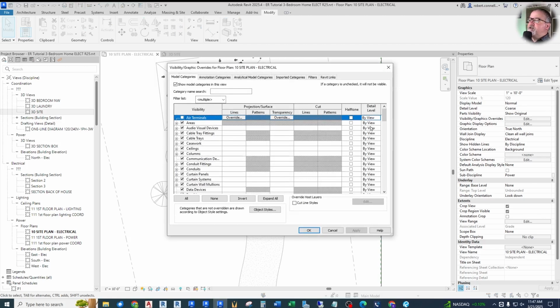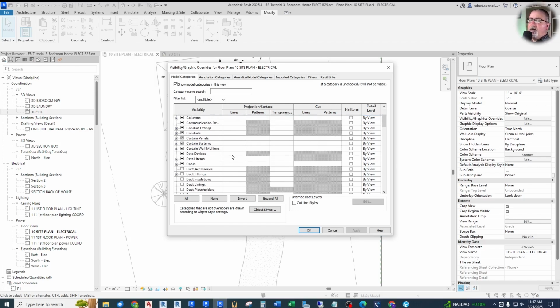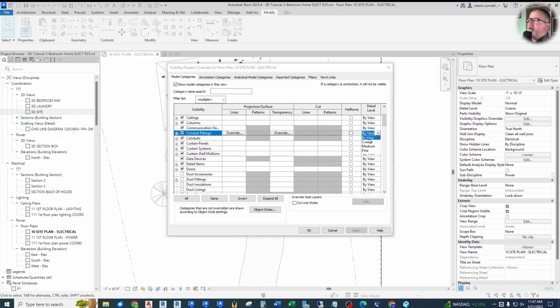Right now it says just do it by the view settings, which is the standard out-of-the-box way to do it. But on conduits and fittings, I want them to be fine. So let's go to fine. That way, when I draw these, I'm going to see three-dimensional.